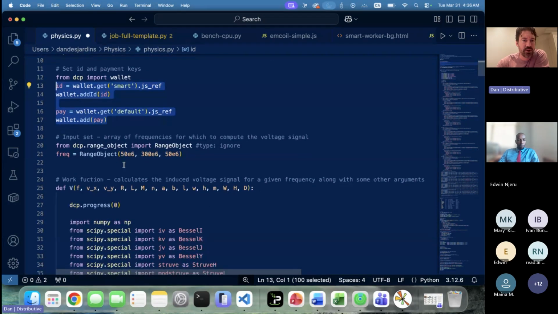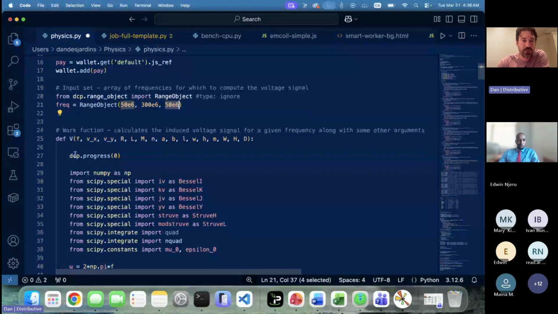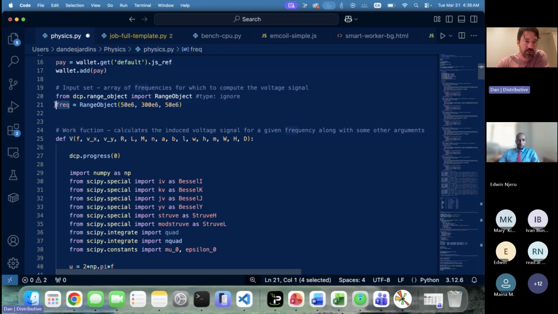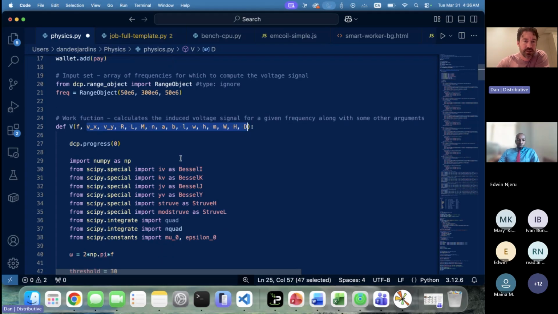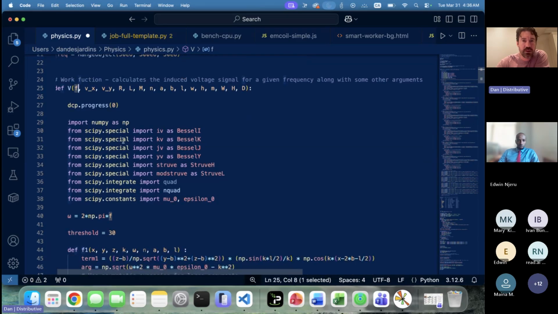The input set, in my case, I'm using a range object here. I'm calculating a bunch of frequencies from 50 to 300 megahertz by steps of 50 megahertz. And then I have a big old expensive computational function. This function, V for voltage, will apply to a particular frequency, which is in my array of frequencies here, a list of frequencies. These are just a bunch of arguments that, in this case, are static. This one's dynamic.